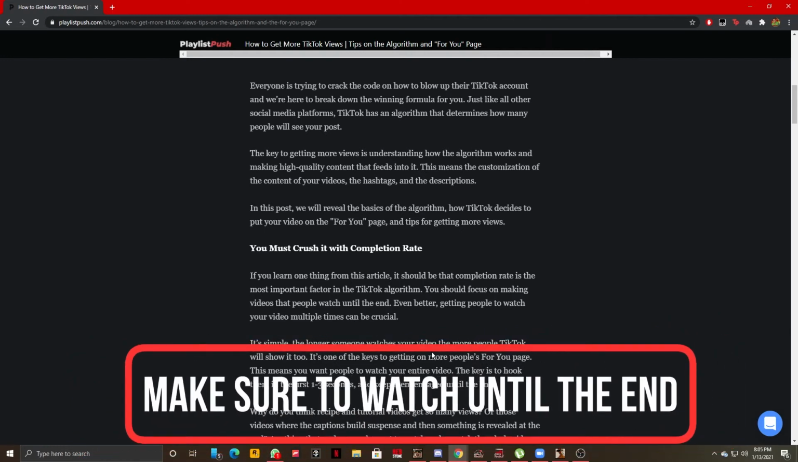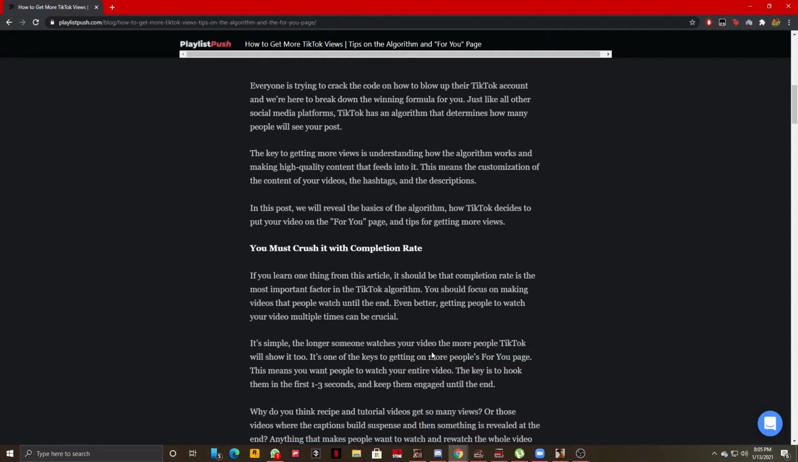on TikTok. Now, I'm going to read you through an article giving you the tips that you need to follow in order to boost your view count on TikTok. So, let's not waste any more time and get right into it.